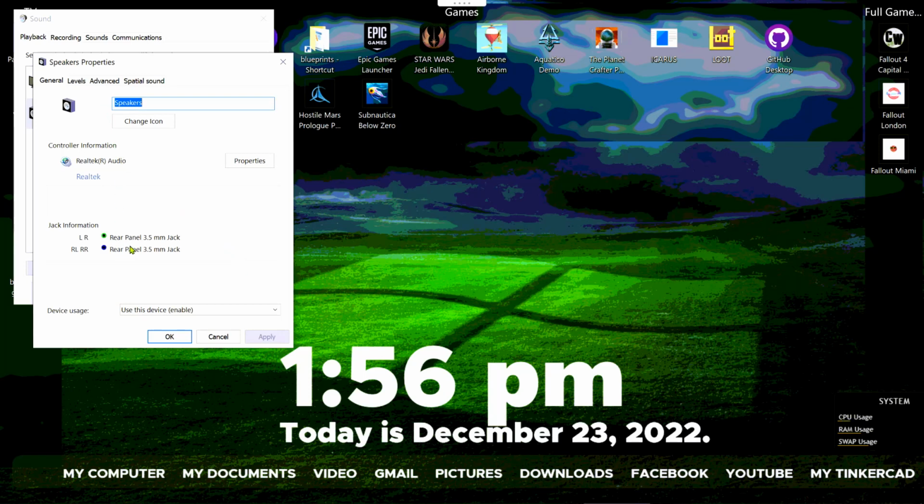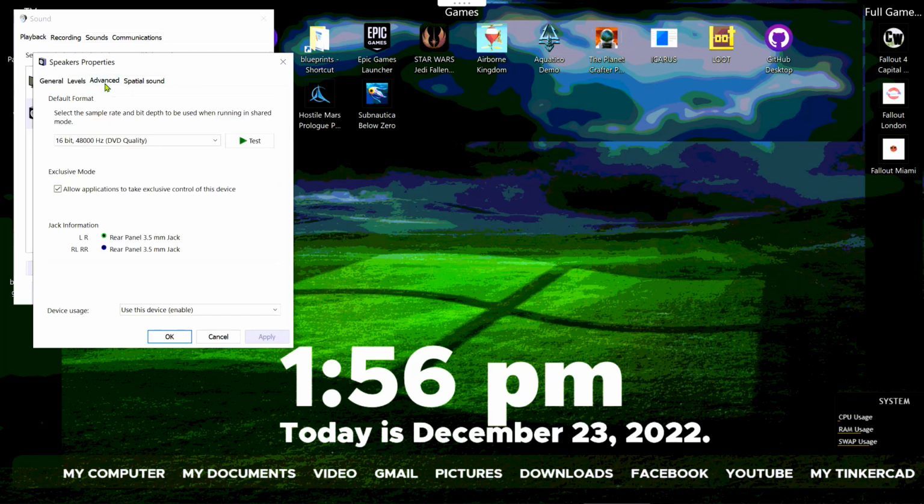This is showing us that you're connected to rear panel 3.5 jack. The advanced tab. We have signal enhancements available now. We didn't even have that checkbox earlier, did we? That's for the headset. Okay. Exclusive mode to applications priority. Allow applications to take exclusive control. And that's what I previously removed.